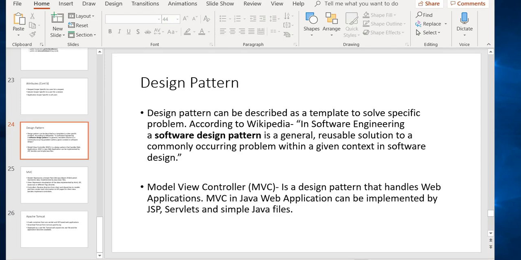In the last few tutorials I talked about the servlet API. I also talked about some of the very important interfaces and classes within the API. I talked about the form data. Now all of these components we need to put together in such a way that we have a very good architecture. And for that purpose we need to understand the concept of the design pattern.